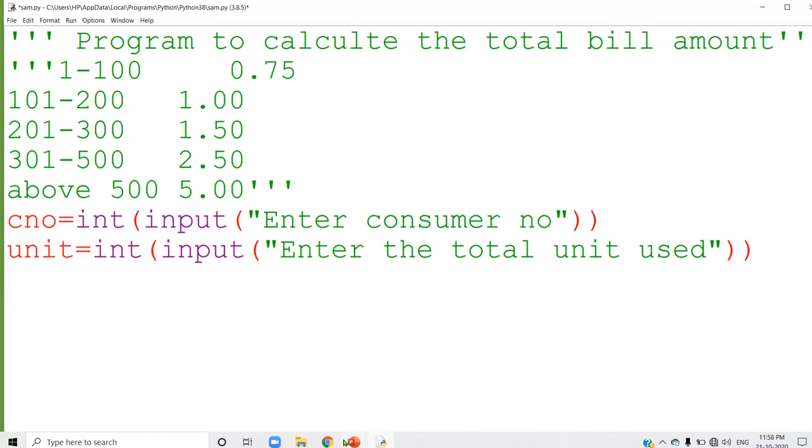First you have to find out the per unit price cost. Cost of the per unit is given there based on this condition. So that means if the unit is less than 100, 0.75. Unit is between 101 to 200, 1 rupee per unit. Between 200 and 300, 1.50 rupees per unit. So that is the given condition. Based on the given condition, you can calculate the total amount.